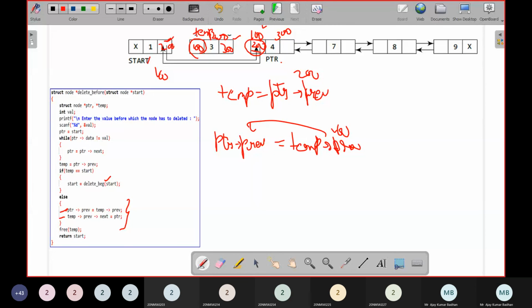Now I have to replace this one. But I cannot use start here, because it may be a starting point here, but there is a possibility that you want to delete a number before 7. If you want to delete a number before 7, then this doesn't become the start. So I should not be using this particular variable. How can I then access this particular node, this one? Simple. Temp previous, isn't it?